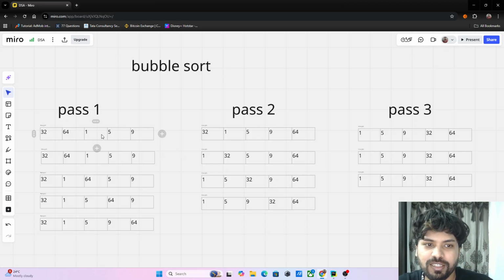So let's say we have this initial array 32, 64, 1, 5, 9, and the way bubble sort works is by comparing two adjacent elements. We can see that 32 and 64 are adjacent, and it will check if the value at 0 is greater than the value at 0 plus 1. This is the first pass, and this would be the first iteration. It sees that no, it is not, so it will not swap the elements, and it will go to the second iteration.